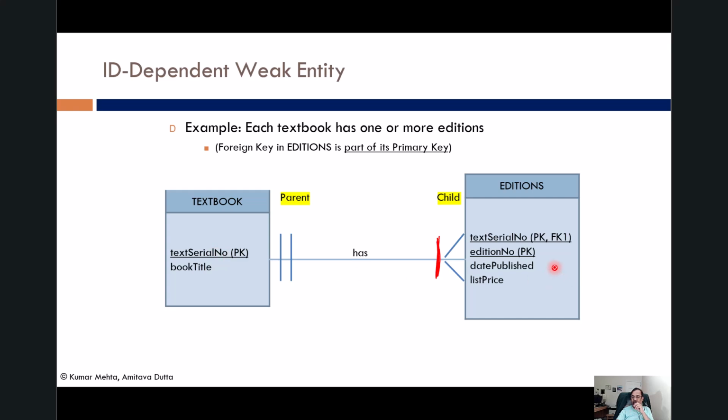Now notice what is the primary key of editions. You have these two attributes that are underlined, and notice the comments that are written next to them. One says PK and the other says FK1. Why FK1? That means there is one foreign key, and that makes sense because there is only one relationship in the picture that you are seeing, the relationship from textbook to edition. That's why FK1, only one foreign key. Now remember we said that any entity can have only one primary key. So here you have PK. This doesn't mean that there are two separate primary keys over here.